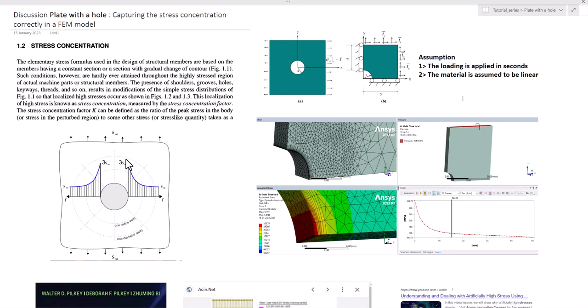Now, one thing to highlight here is that wherever your gradients are high, usually only a local region gets affected. If we compare it with the plate with a hole example, we can see that even though it starts at 3 times the stress value, just after one diameter away it reduces back to the same stress value. So usually you can look at the Saint-Venant principle. That will help you to actually decide.